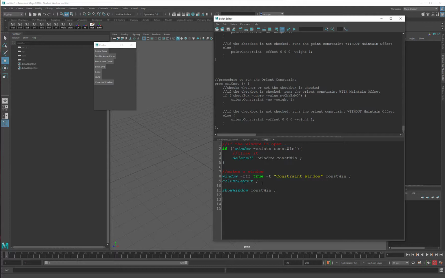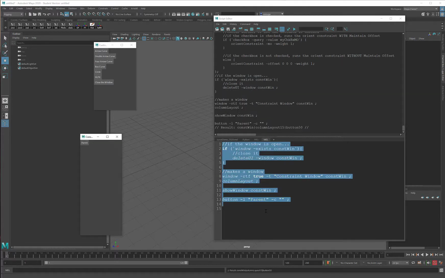Now I always like to put something in my windows when I've made them just so that I can be sure that they're there. So I will make a button. The label of my button will be parent constraint. I'll just call it parent. And then I'm going to need a command, but I don't know what yet, so I'm going to leave these quotes empty and put in a semicolon. So let's see if that is all good. There is my window, and it's got a useless parent button that does nothing.